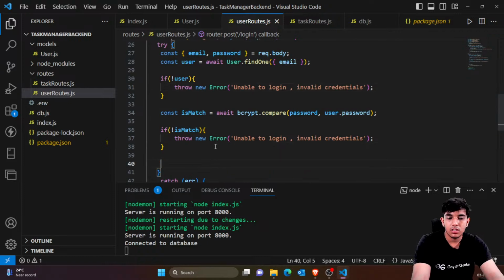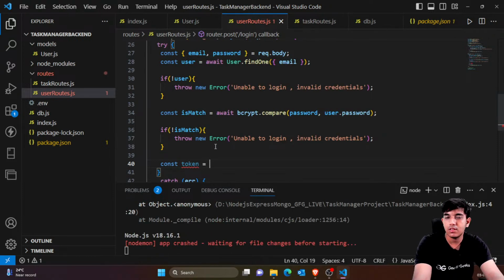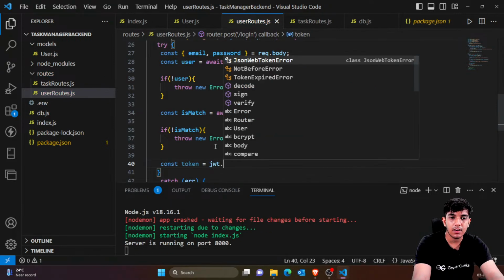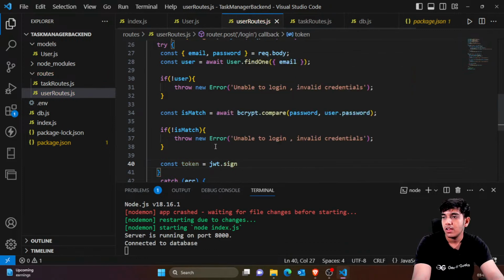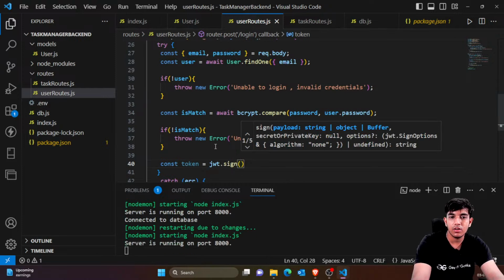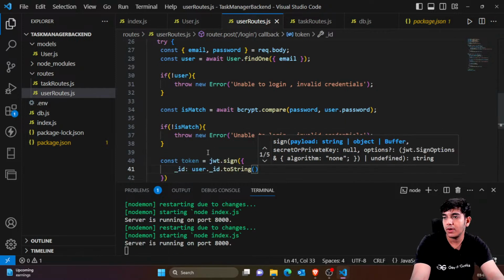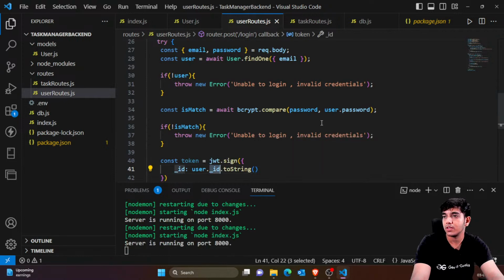Now let's say that if everything is fine, we would be generating a token. That means the user name is correct, email is correct, password is correct. So if both of these things are correct, I would simply create a token. I would just import JWT, and I would say dot sign. Inside this you have to sign a token, you have to create a token. So here you can provide the ID of that user, bringing the ID from that specific object.